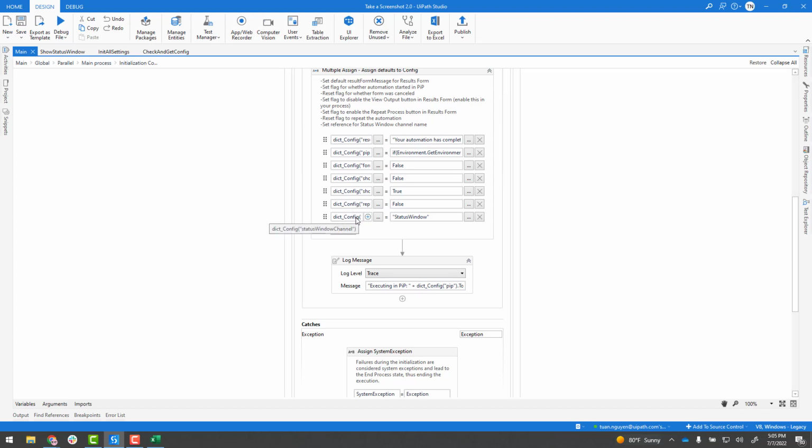And then last but not least, we set a key to status window channel. This string right here correlates to, remember, that status window channel that we had. Anytime that you want to send updates to your status window, you're going to have to use this channel. And so we just store it in the config dictionary so we don't have to continually write it over and over again.